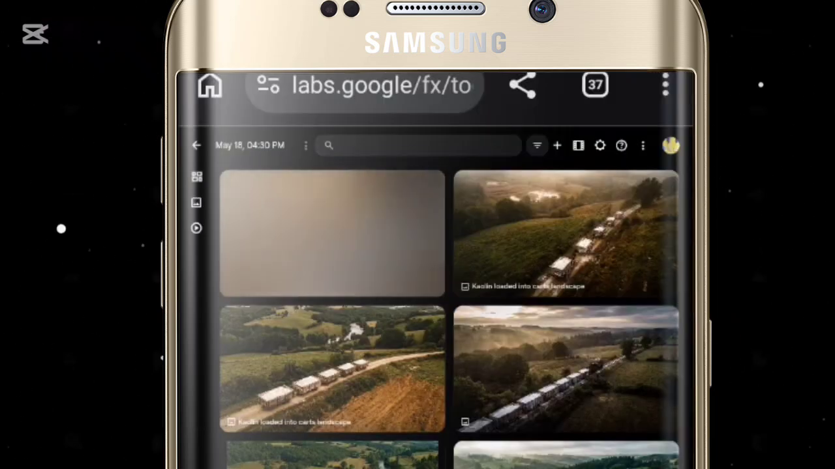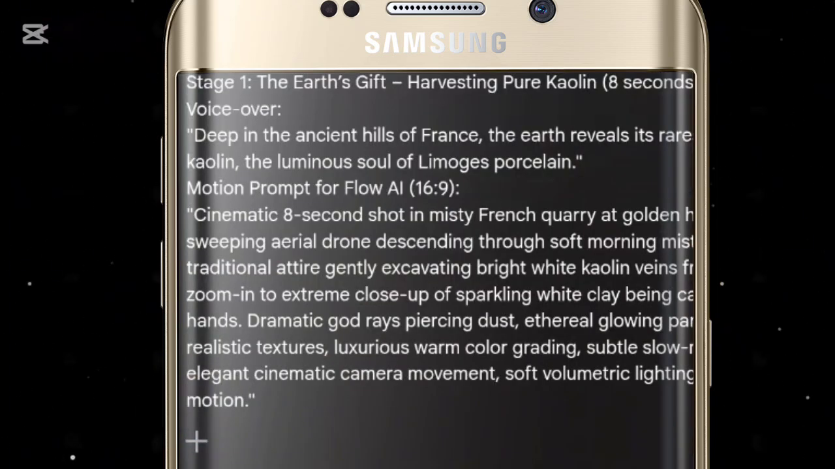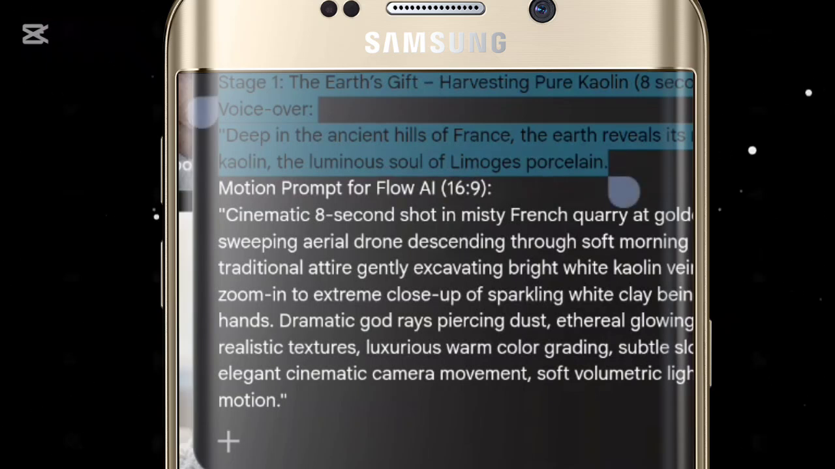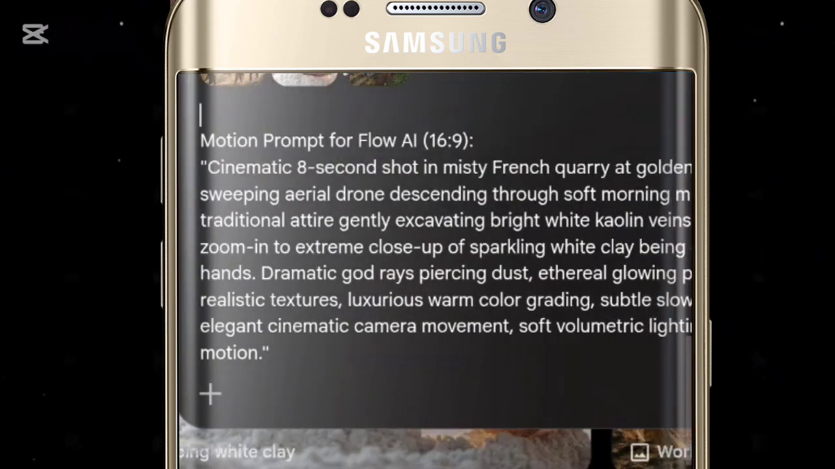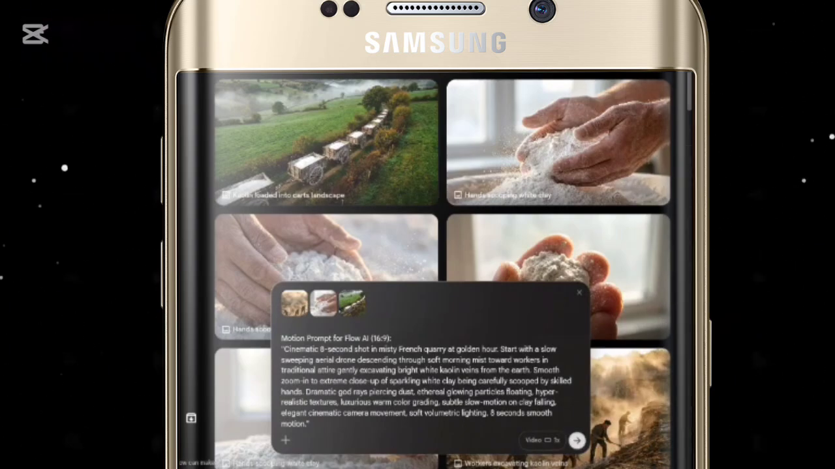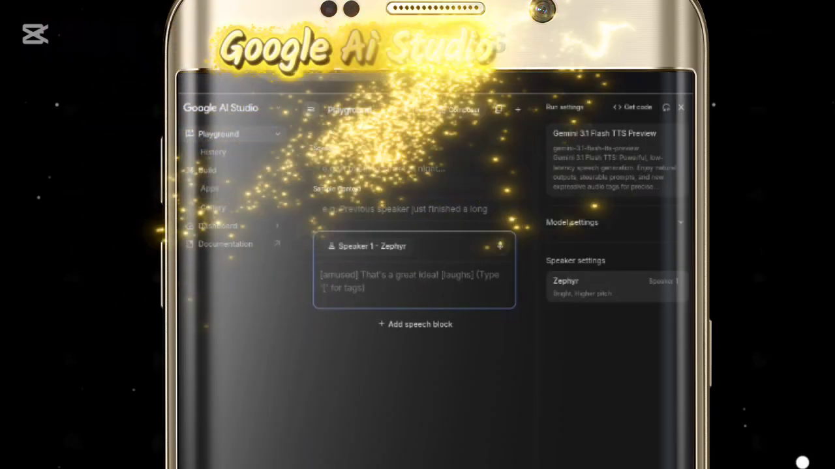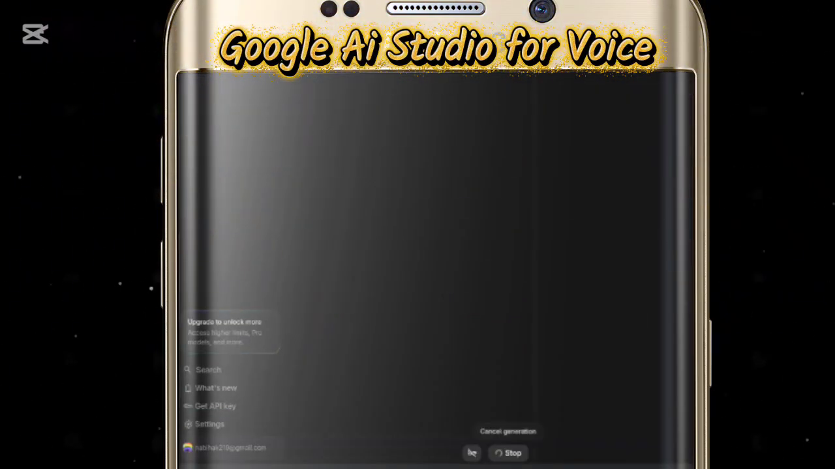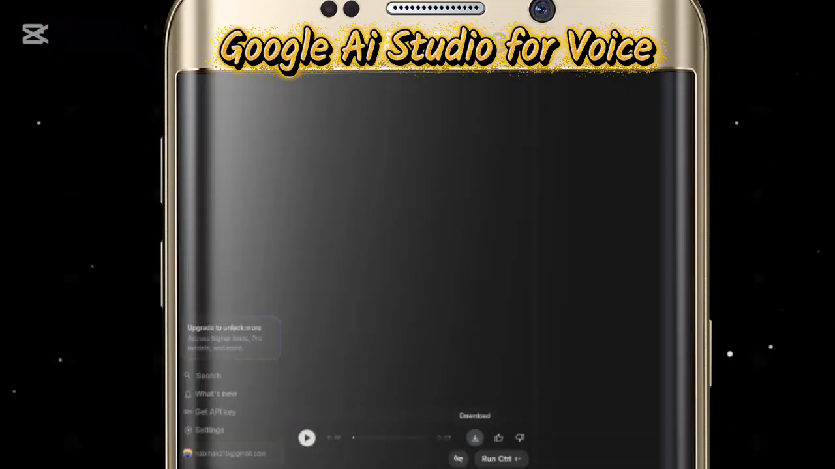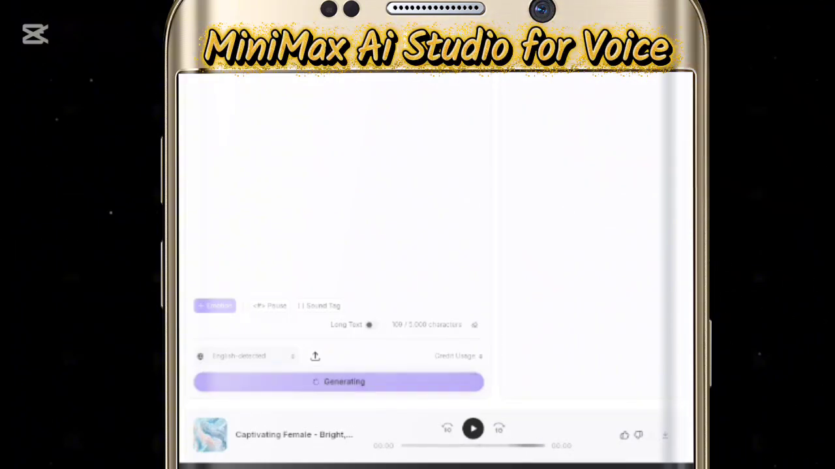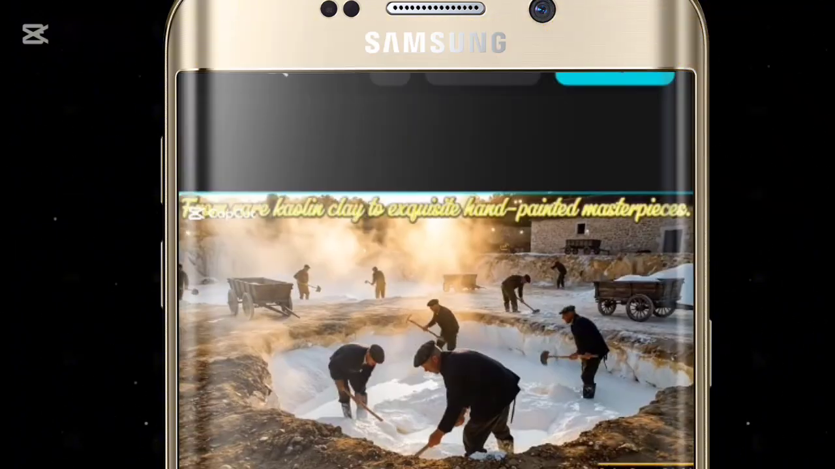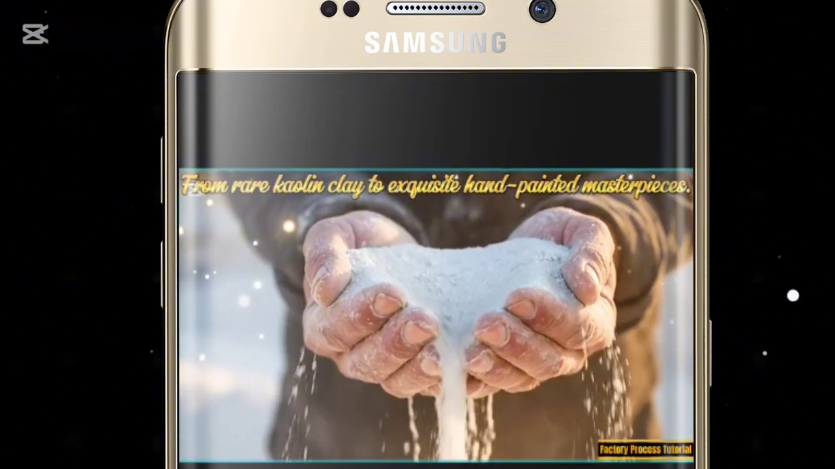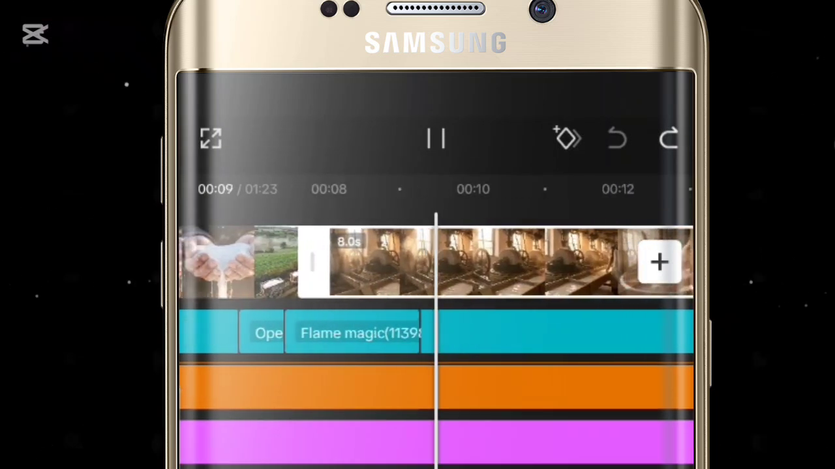If you want to create the video without voiceover, simply remove the voiceover part from the motion prompt and paste only the motion prompt into the prompt box. You can also download the voiceover separately using Google AI Studio or Minimax AI. Finally, for video editing, CapCut is one of the best and easiest options to create a professional final video.